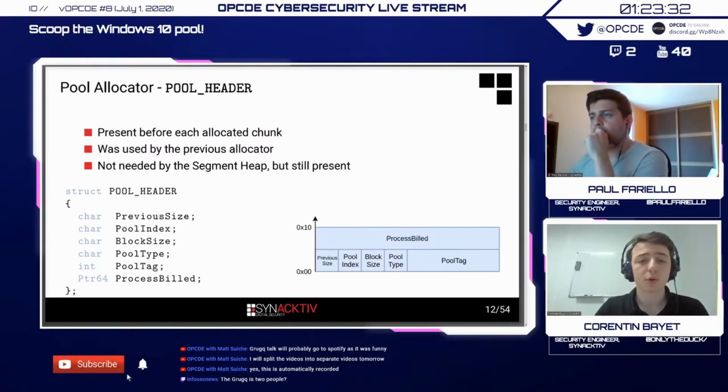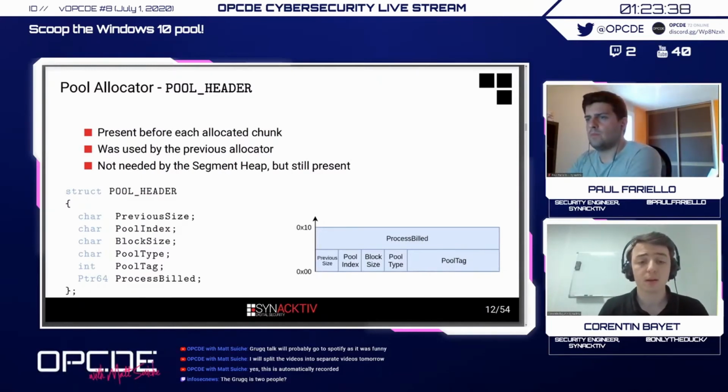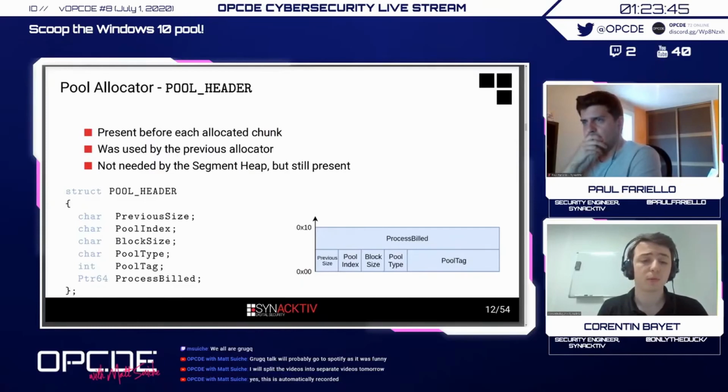So the question was, is there still a pool header? Because it seems like all the information we need doesn't need to be stored inside the pool header. So yes, there's still a pool header, and we wanted to know how it was used and if we could use it from an exploitation point of view.